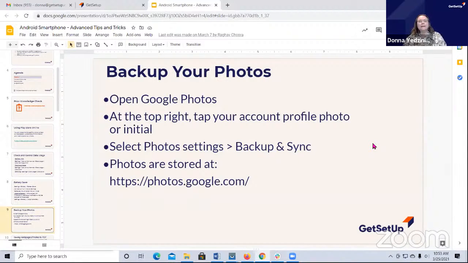Let's talk about backing up our photos to Google Photos. Now, Samsung people, you do have Samsung Photos, and you back up to the Samsung Cloud, which, from my understanding, has just moved to Microsoft's OneDrive. So you're actually storing on Microsoft.